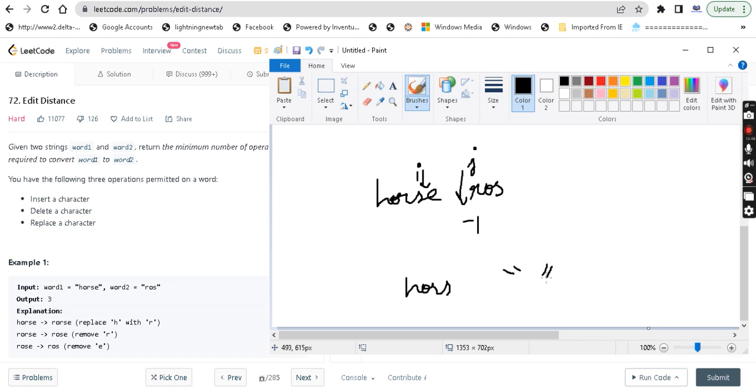So what is the question? The question is to convert word 1 to word 2. Now word 1 has HORS and word 2 is an empty string. So what it means is we have to delete all the characters of word 1, right? How many deletions do we have to perform? We have to perform 4 deletions. So how will you find this number 4? It's the same as the previous case.